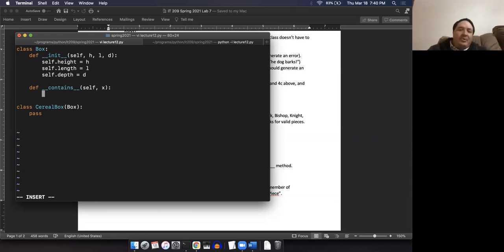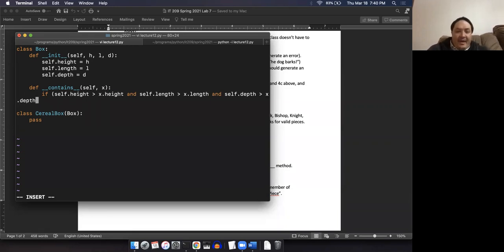So I'm going to put in a little bit of code here, and I'll say if self dot height is less than x dot height, and self dot length, or sorry, I'm doing it backwards. I want the passed in item to be smaller than box. So if self dot height is greater than x dot height, and self dot length is greater than x dot length, and self dot depth is greater than x dot depth, then we're going to return true. Otherwise, we're going to return false.